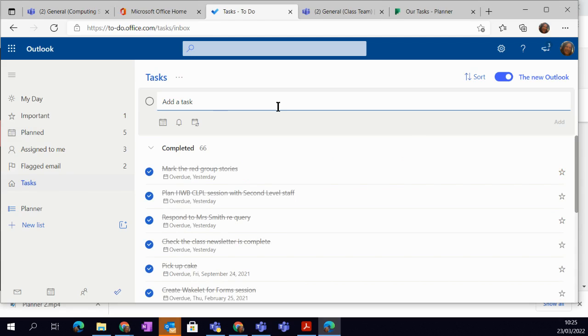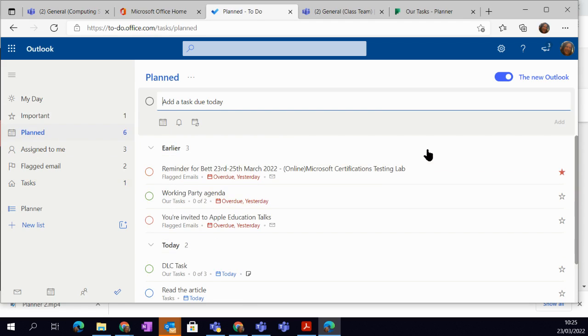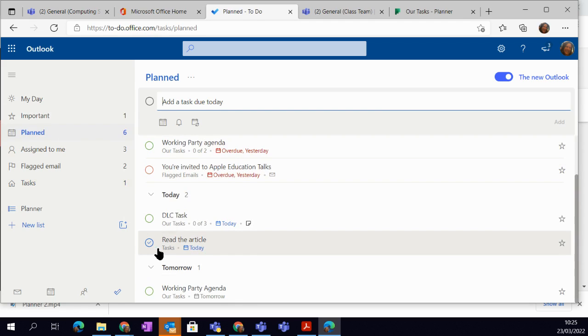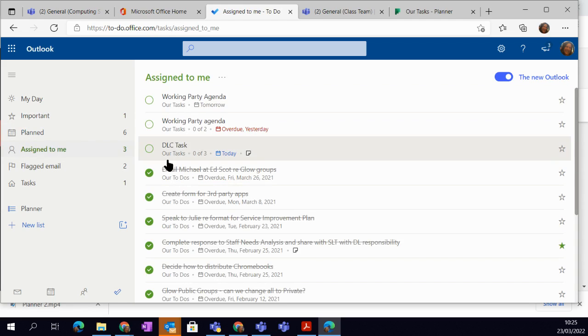So you can see I've got no tasks. If I add a task today, read the article, and then I set that for today and say add. When I go back into my Planned, what you'll see is, so there's my earlier, blue is my task, green is Planner tasks, red is flagged emails. So really helpful to see all the things that you have to do in the one area. And if you're worrying about group assignments, Assigned to Me shows them all.